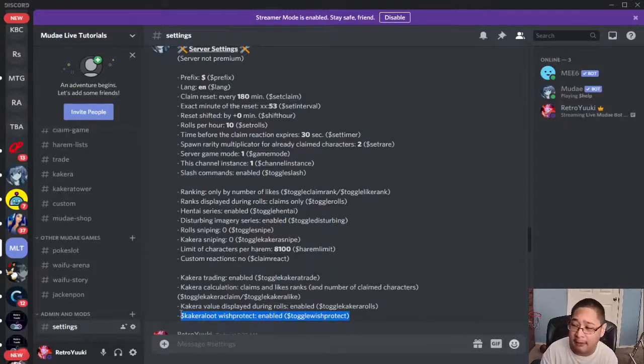Now, which settings do I recommend for new members of the server to enjoy? I would say keep your language default unless it's a different language. That's it. Keep this default as well. Claim reset, keep it default unless you have premium. Okay, for new members, keep it this simple. Same thing here with the exact minute of the reset. Keep it simple. Keep it default unless you have premium. Keep this default. Keep this default.